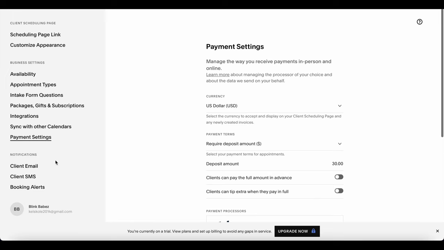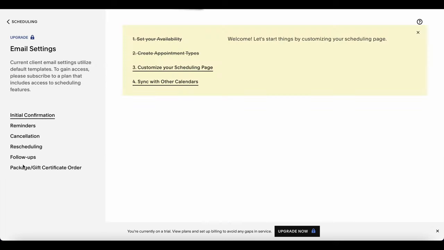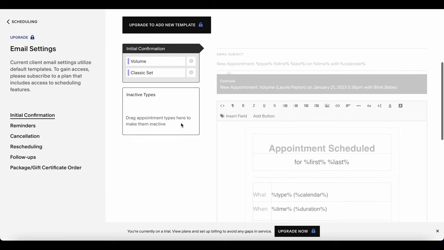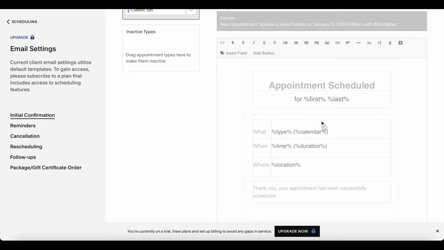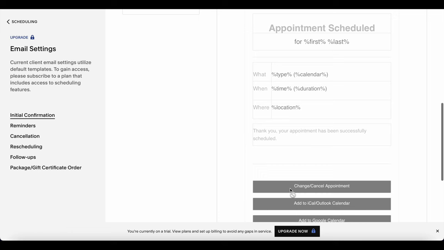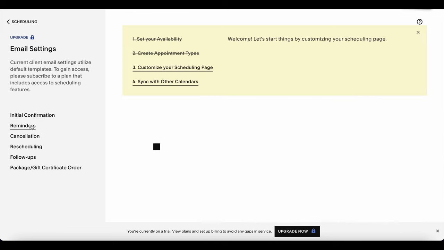And now we're going to go to where it says client email. This is where your initial confirmations will be sent out, reminder emails, cancellation emails, all of the above. This is such a helpful tool as well. As soon as the client books, they're gonna receive an email. It's gonna say the appointment type, their first and their last name, what they booked, when they're supposed to come for their appointment, the location if you have one, and then you can also customize a thank you that every single client will receive in their email as well. This is gonna be sent to everyone that books, okay? Automatically. The site automatically does that for you.